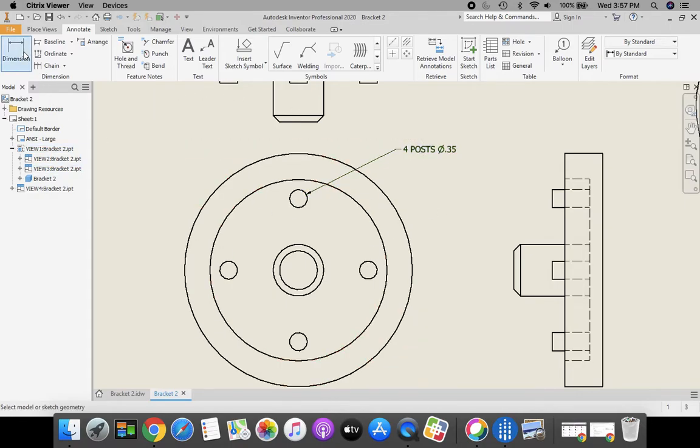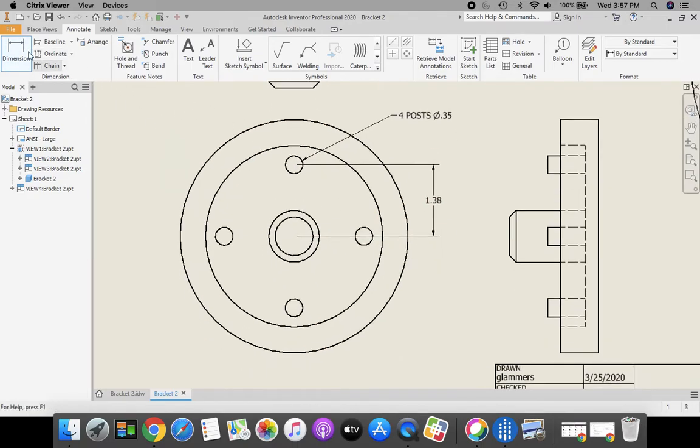Next, I'm going to continue with my other dimensions. I need to dimension from the center of my part to the center of that post. And I have a few other dimensions to put on here as well. I need the outside of my part. I need the inside of that circle for that recess, and the outside of this middle post. Okay, that looks pretty good.